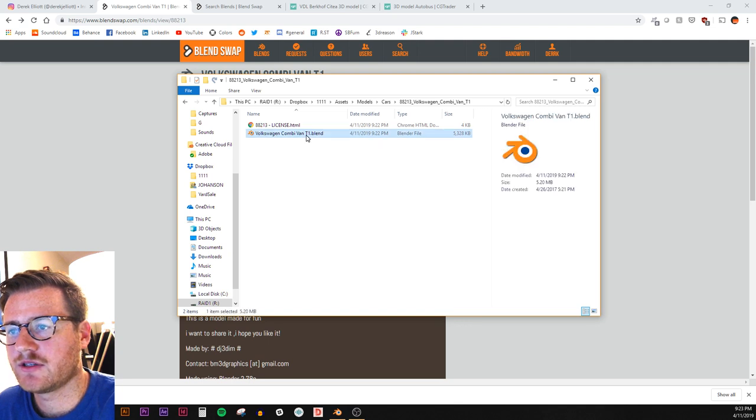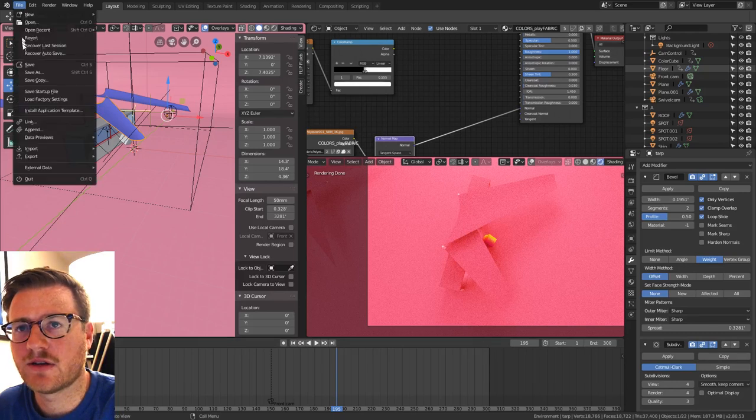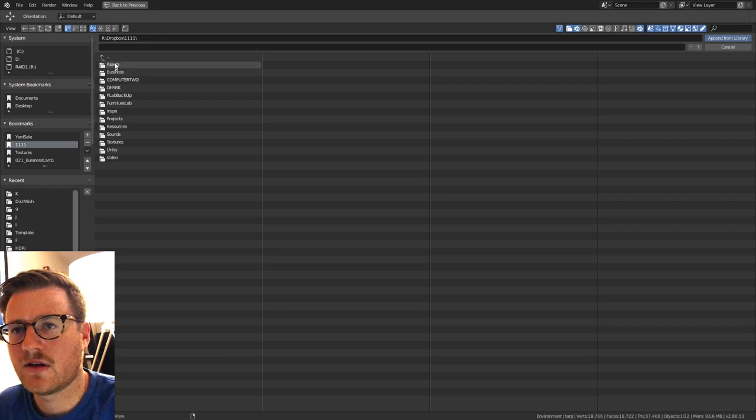Now let's see, let's just try importing it right off the bat. So let's save file, append, assets, models.